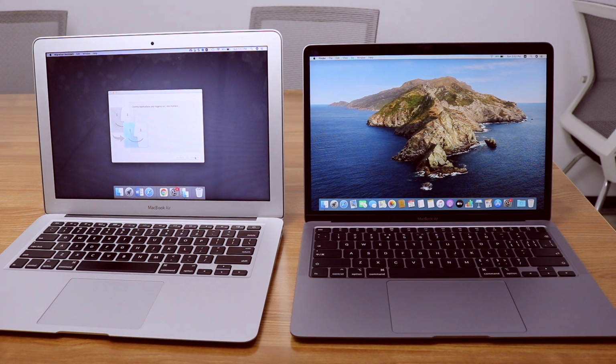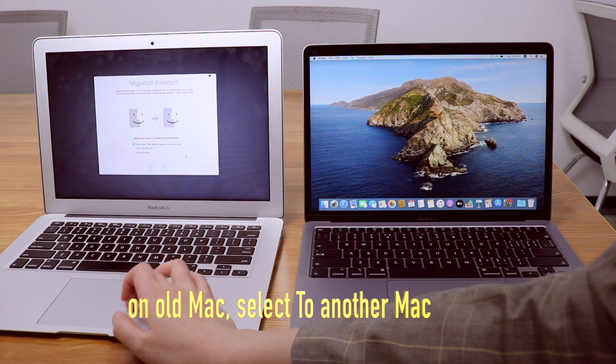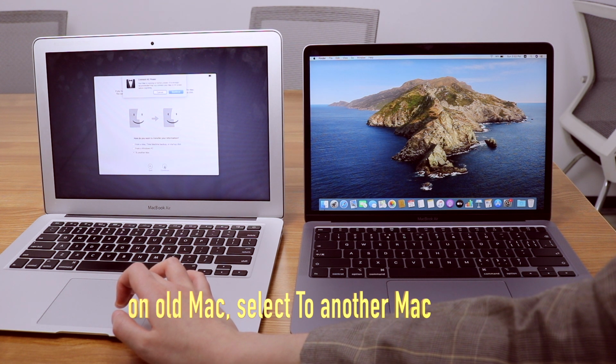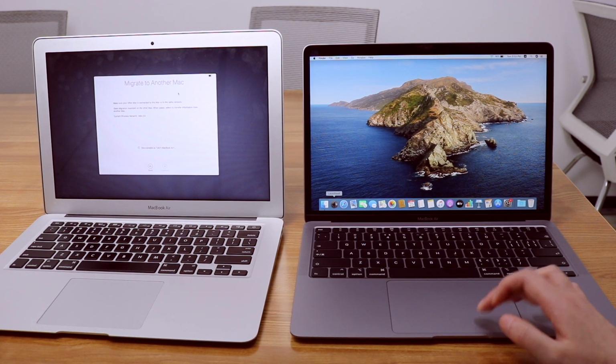In the options of how you want to transfer your information, select to another Mac, then click Continue. A reminder will pop up to ask you to charge your Mac because file migration may take a while depending on the number of files and the Wi-Fi speed. Then move to your new Mac.